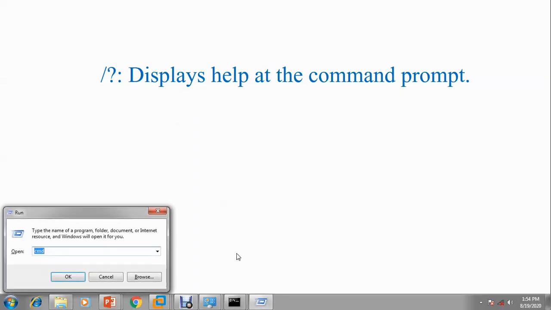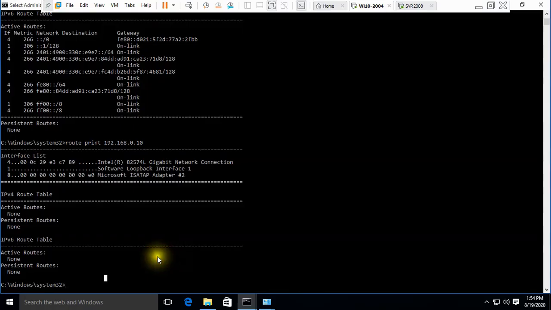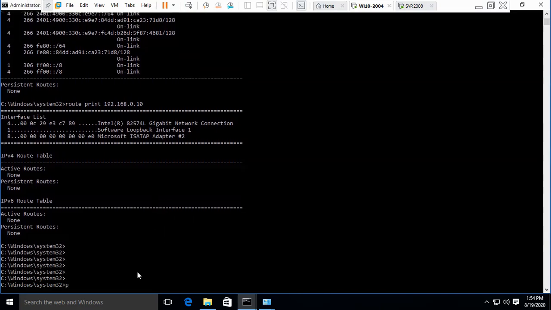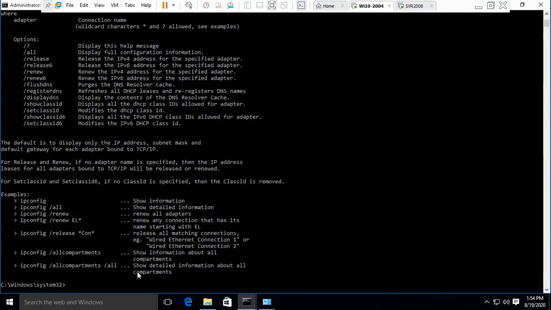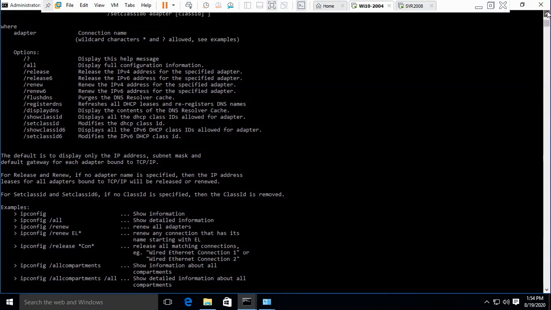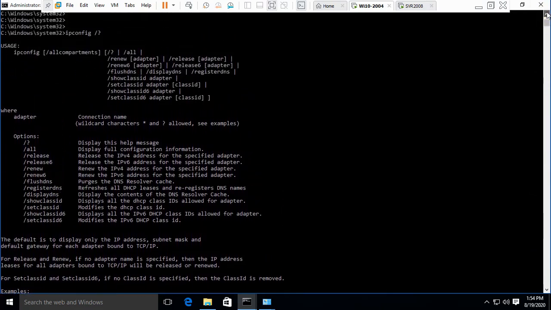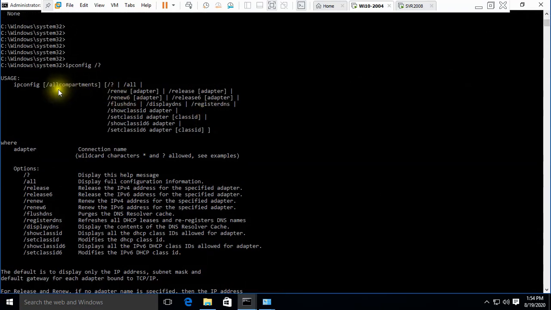I just disconnected it. For example, let me tell you about it. If you can run ping, or ipconfig, and this slash and question mark, and give enter, you can come to know what all you can do as a parameter, if you don't know what you can do with this command. You can see here it is telling you all computers, renew, release, flush DNS, display DNS, register DNS, class ID. These are the parameters you can run with this command. Very simple. If you don't know, then you can use help question mark here.